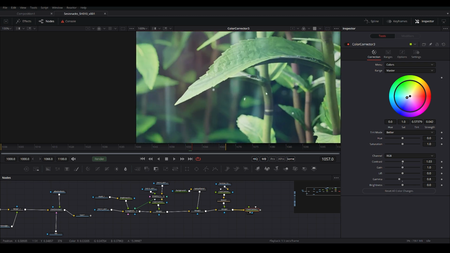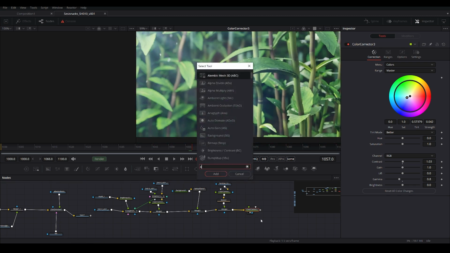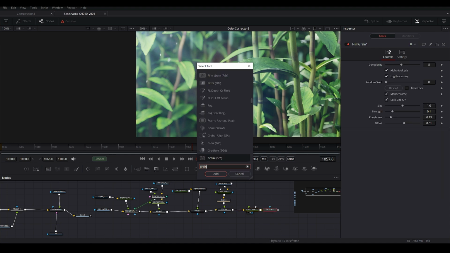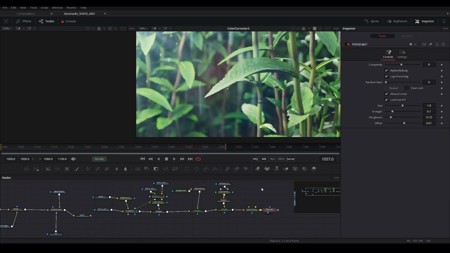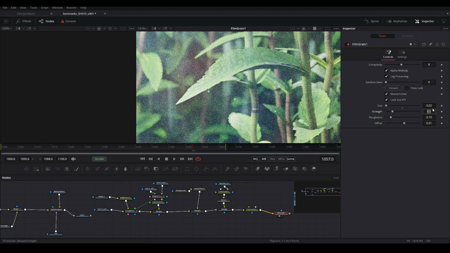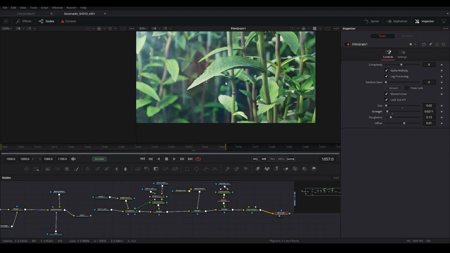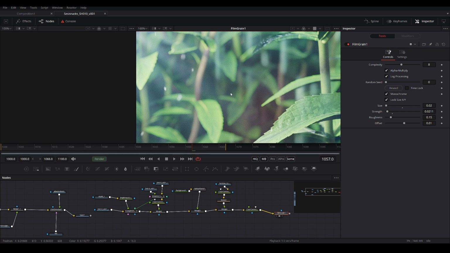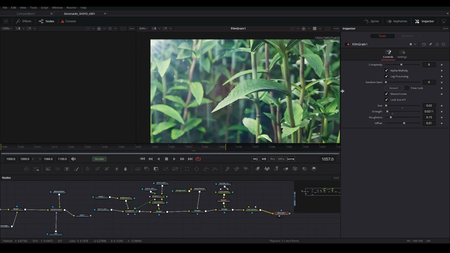Then we could say we maybe want to actually add a little bit of grain. Do a little bit of film grain. It's of course way too much. So let's do the size. Very tiny. You could also just add this on top of your final sequence in the end, but it adds a little bit of sort of nice detail.